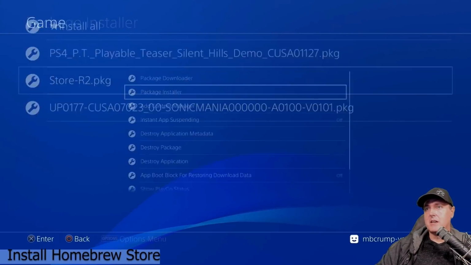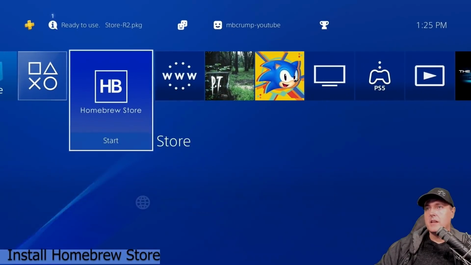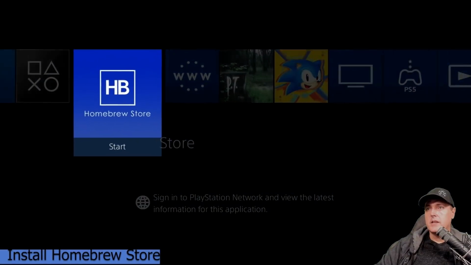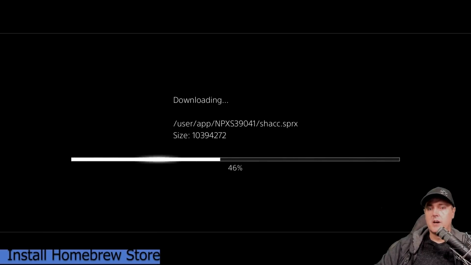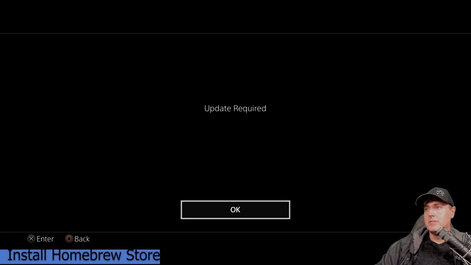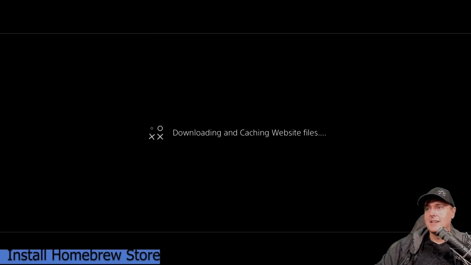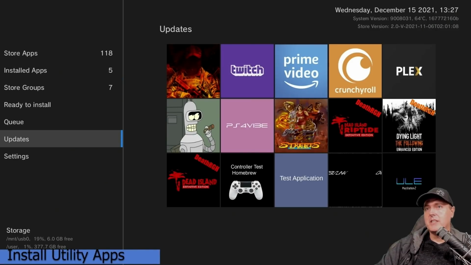Okay, so it looks like it's all been installed. Let's head back and let's go to this new icon that is the Homebrew store. Now, it may take a minute for this to actually launch and to load up. There are several different prompts of files that it needs to download, another update that is required, applying the update, downloading and caching website files. And I did speed this up. And okay, great.